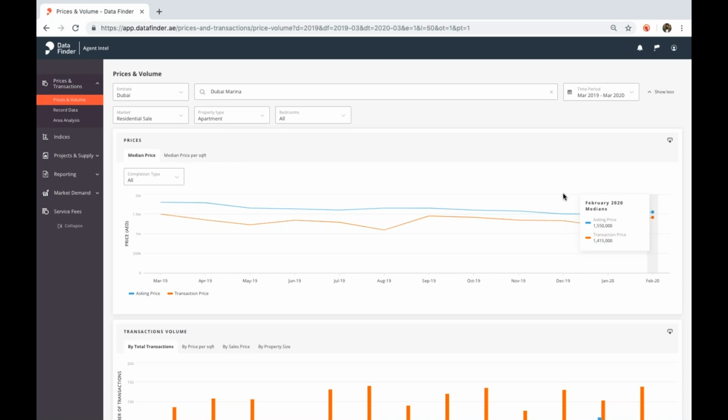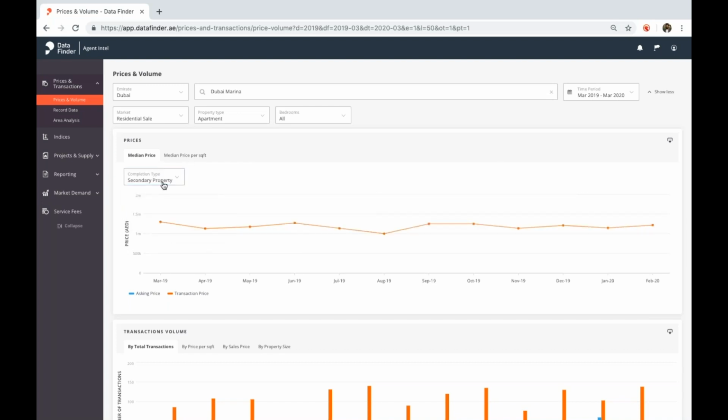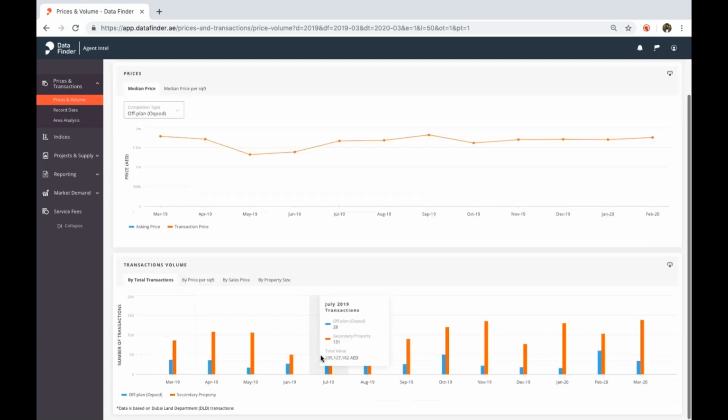around 1.4 million. The transaction price you see here is a mixture of both secondary and off-plan transactions. If you want to look into these transaction prices separately for secondary and off-plan, you will be able to do that here. Under this, we have the transaction volumes. It shows you month on month how many off-plan and how many secondary market transactions are happening in the selected area. In March till date, there were 34 off-plan transactions and 138 secondary market transactions in Dubai Marina for apartments, with the total value of these transactions being around 289 million.